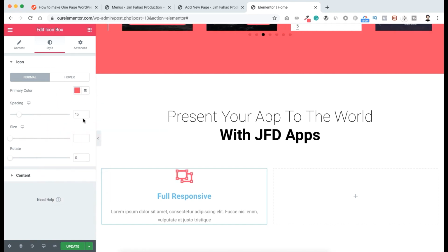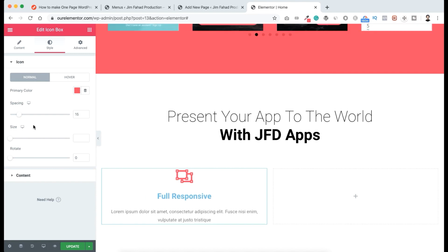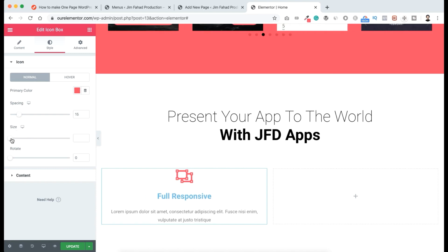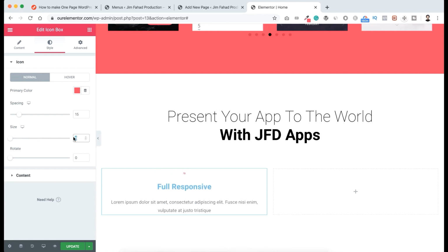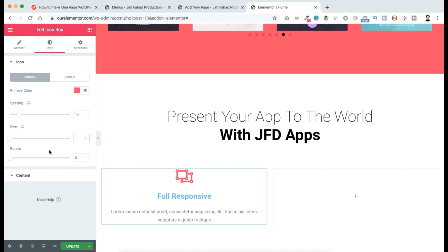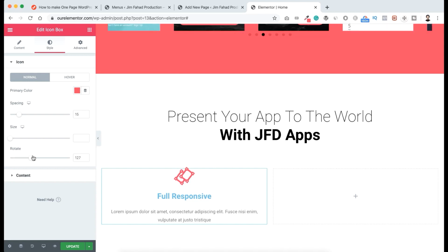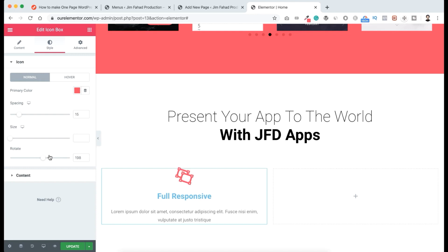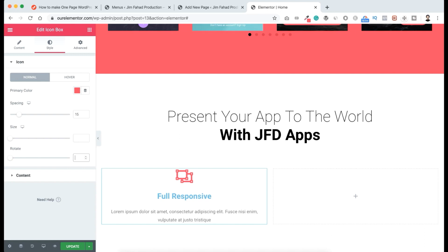Then here is the spacing. By default it's 15. If you want to increase that like this, you can do that, but default 15 is fine for me. Then here is the size option. If you want to increase it, you can do that by dragging it to the right, but the default one is fine for me, so I'm removing this. And also here is an interesting thing, the rotate option. Like if you drag it to the right, you can see it's rotating clockwise like this. So if you want, you can do that on your personal need, but for now I want to keep it default. Okay, let's now click on this content tab.